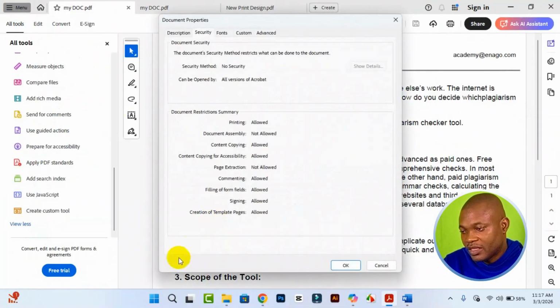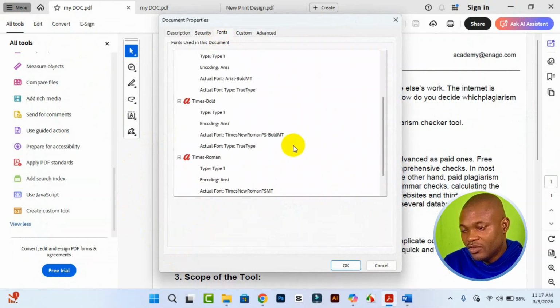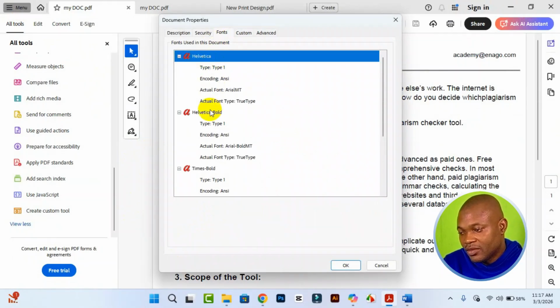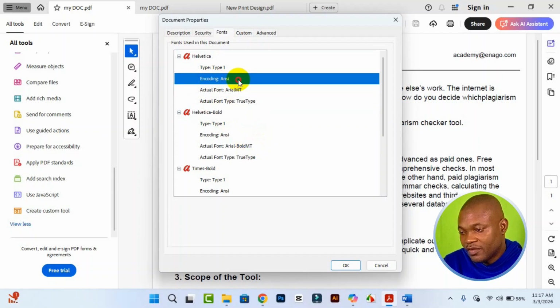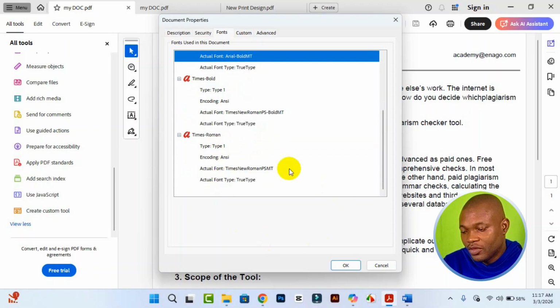Under the security property, go ahead and click on fonts. Then Adobe is going to tell you all the fonts that comprise the design in the PDF. So you can see the font name right here. So you can see some of the fonts by step and stages right here. It's that simple. So this is how to identify or how to know the font name of any PDF file in Adobe Acrobat.